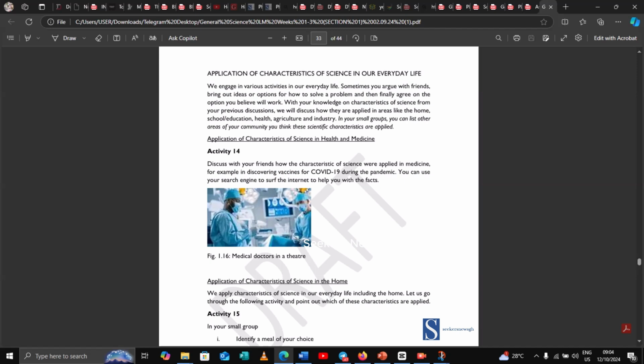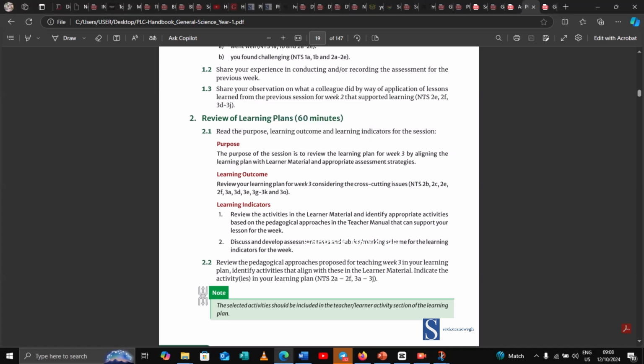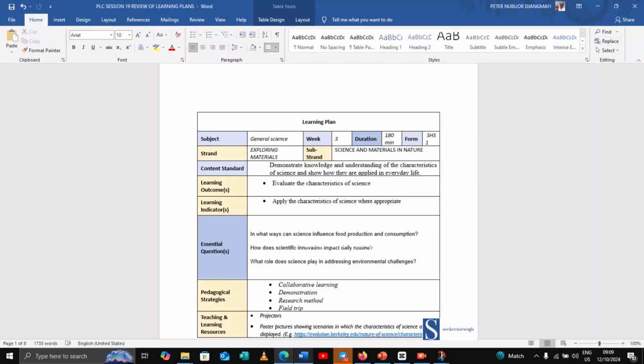That is the review of the learning plan, 60 minutes. So 2.2: review the pedagogical approaches proposed for teaching week 3 in your learning plan. Identify activities that align with this in the learner material and indicate the activities in your learning plan. Note that the selected activities should be included in the teacher and learner activity section of the learning plan.